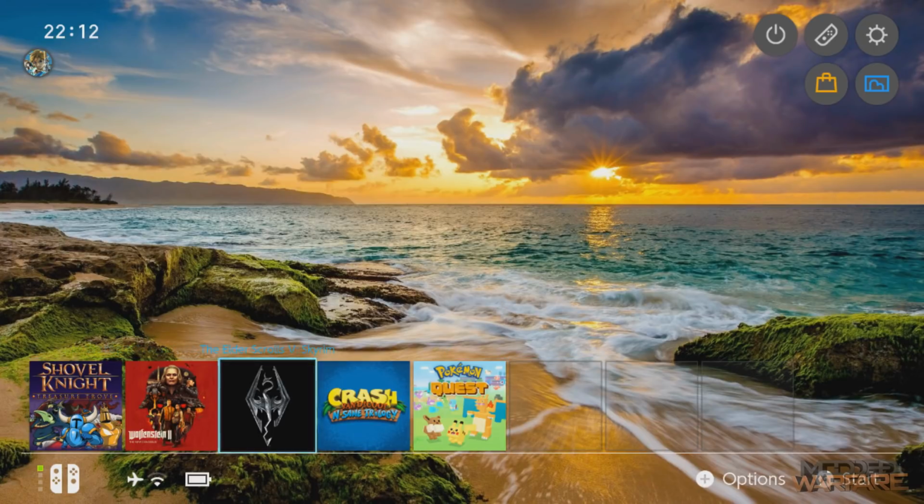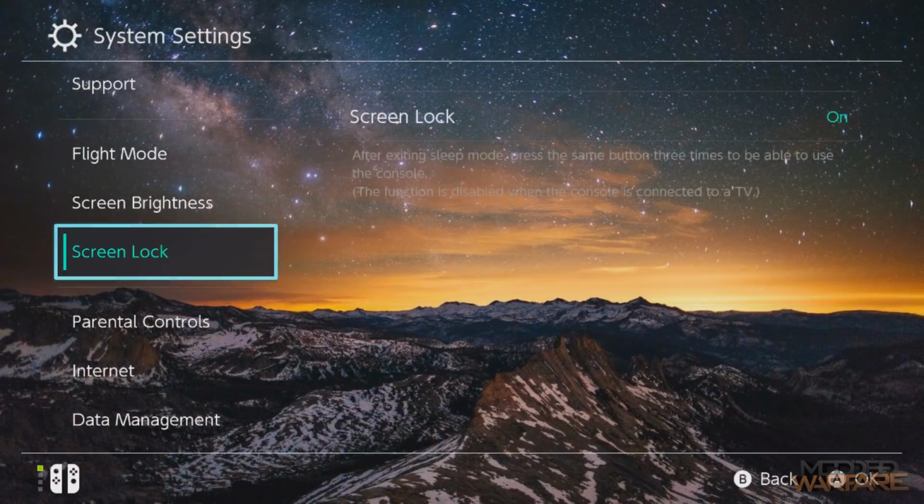And as you can see, it's completely custom. You've got the game showing up down here at the bottom. You've got your status icons now in the bottom left. You've got your system settings in the top right. You've got your clock and avatar in the top left. So yeah, completely custom. And if I head into system settings, you can see we've got a custom background on here as well.